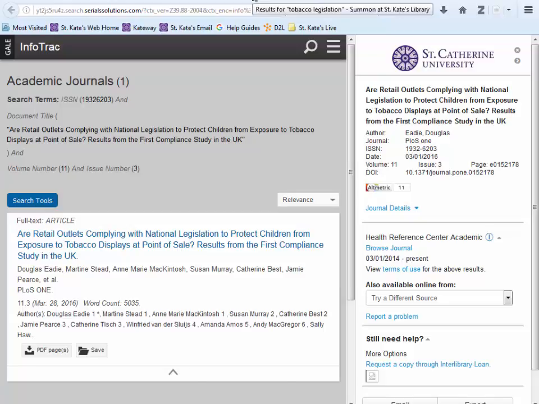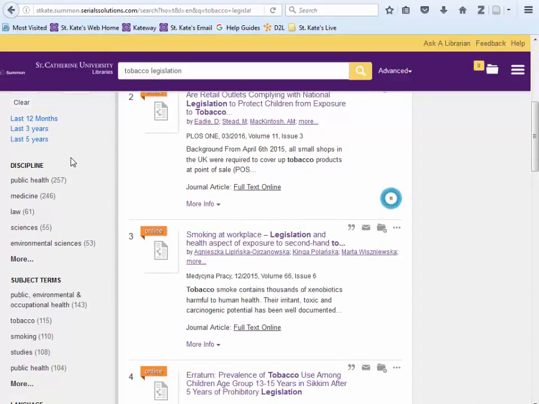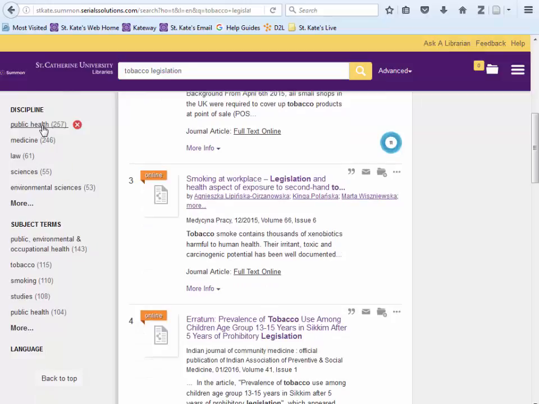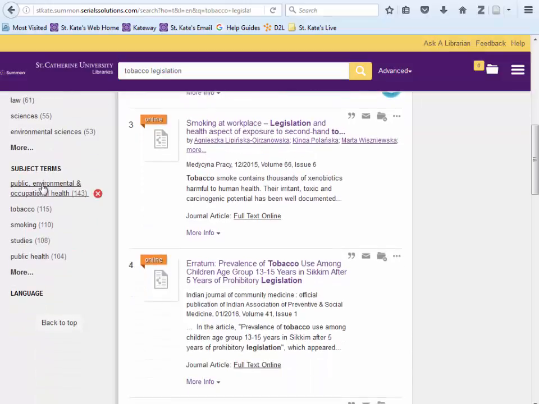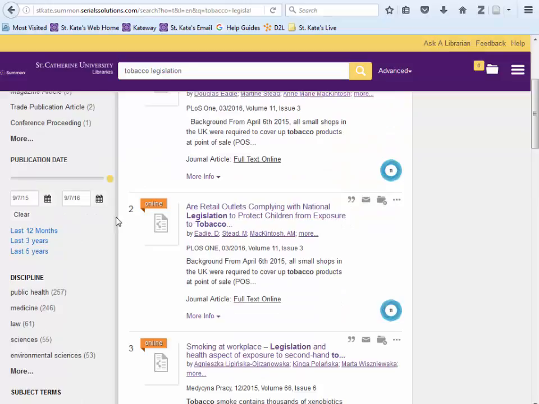I'm going to go back to the results set list and go through a couple of the other limits that are available. You can limit down to a particular discipline, so you could click on public health if you're looking for a particular subject term, and then the other useful one would be language. You could limit down to just English or whatever language you prefer. So that is our library catalog.